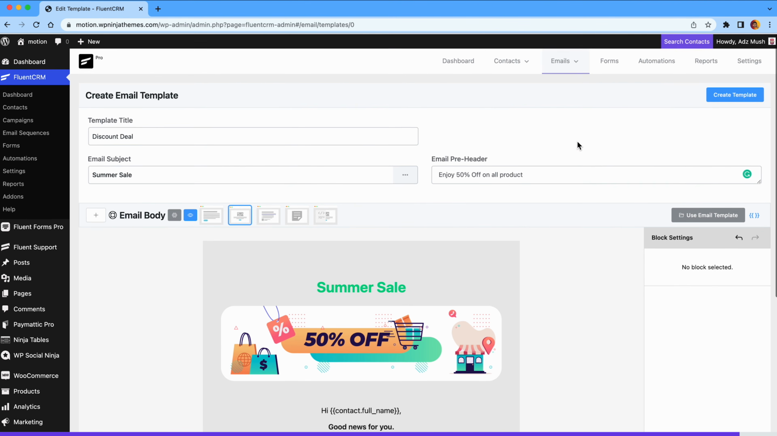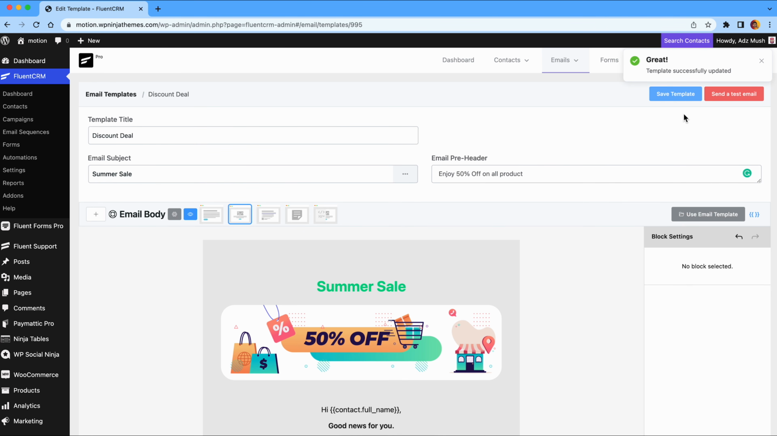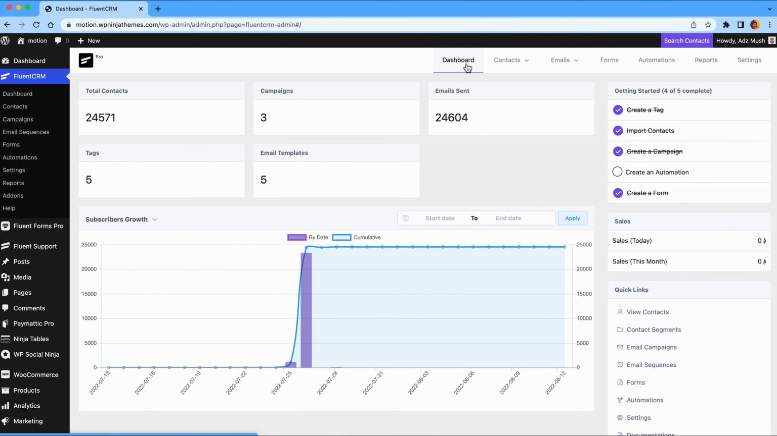That's it. When you're done with the body content, click Create Email Template from the top right, and your template will be ready for use. Create attractive email templates that look well on mobile and desktop platforms. And use FluentCRM to send high-converting marketing emails to your audience.